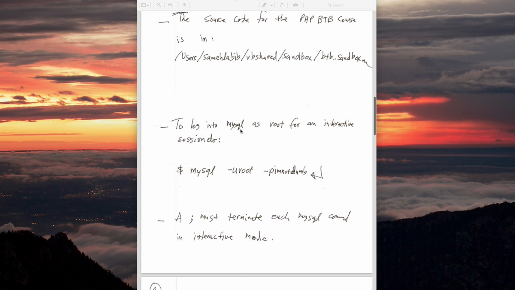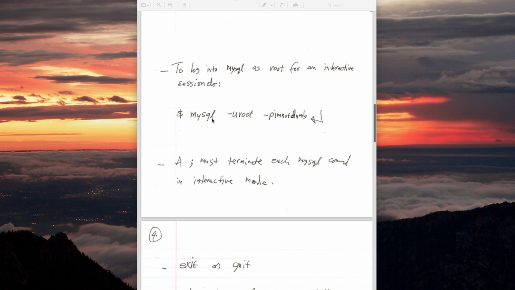Now, to log into MySQL as root for an interactive session, the command is mysql -u root, and then -p followed directly by the password without a space, and then hitting enter. However, there are several ways to do it. This is one way. If I do -p and then just hit enter right away, it'll prompt me for the password and the password will be hidden. There's a third way, which is to use --password= and then the password.